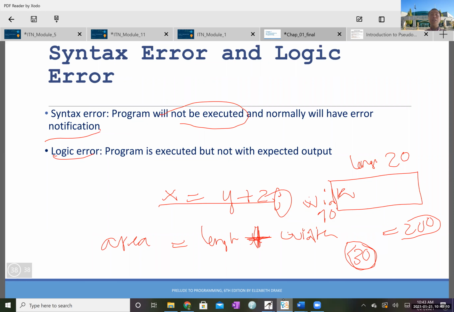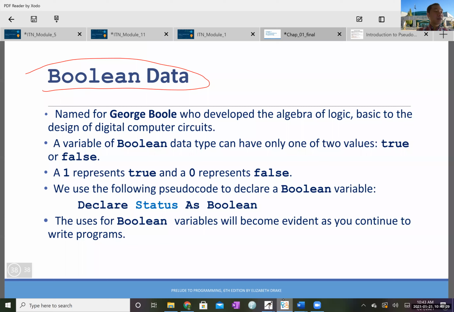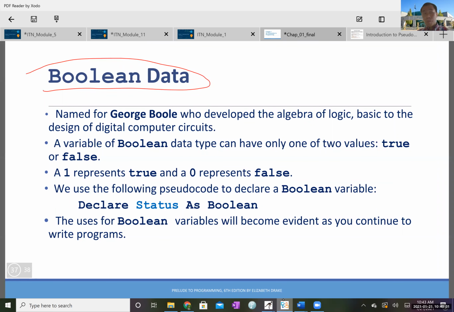Okay. So remember one thing about a syntax error: the program will not execute, and you have the error notification. But for a logic error, you have no error notification, and the program will be executed. The only thing is that the output is not what you expected. Any questions for that? Nope. Good.